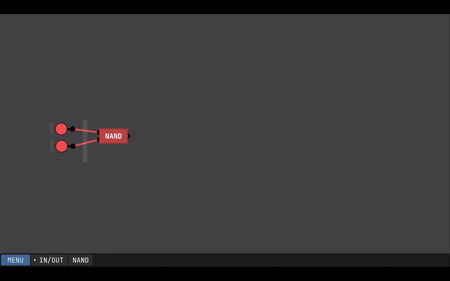Alright, let's try something else. Instead of plugging those right into NAND, let's go ahead and plug that into an out. Yeah, that's pretty set in stone. That's pretty simple. It doesn't help me though. What if I plug this into NAND? And that into... Oh! What have I done?